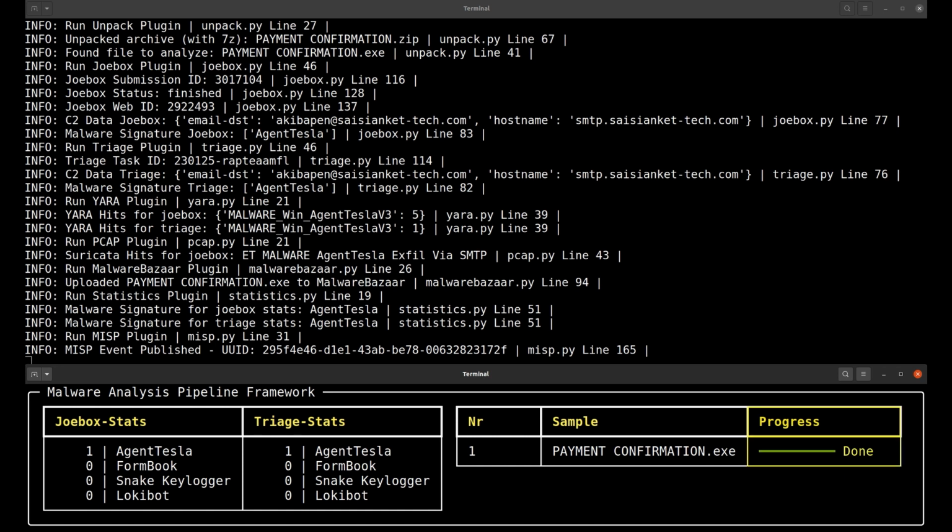The progress in the lower terminal has changed to done, and the main.py will continue to load the next email and generate a task ID 2 for the next sample run. This is the end of the video demonstration.